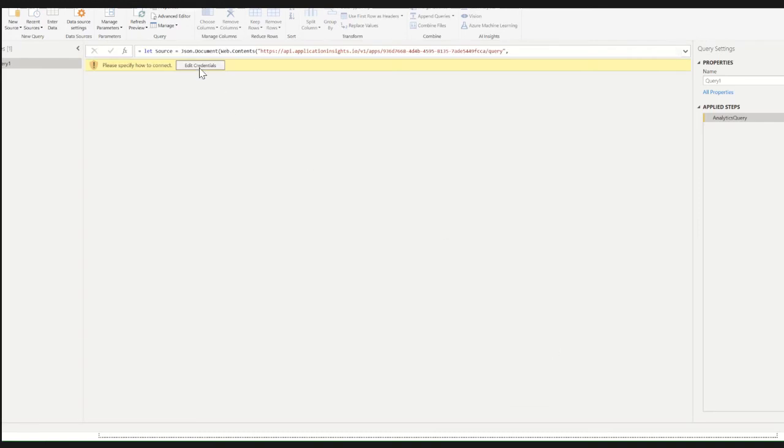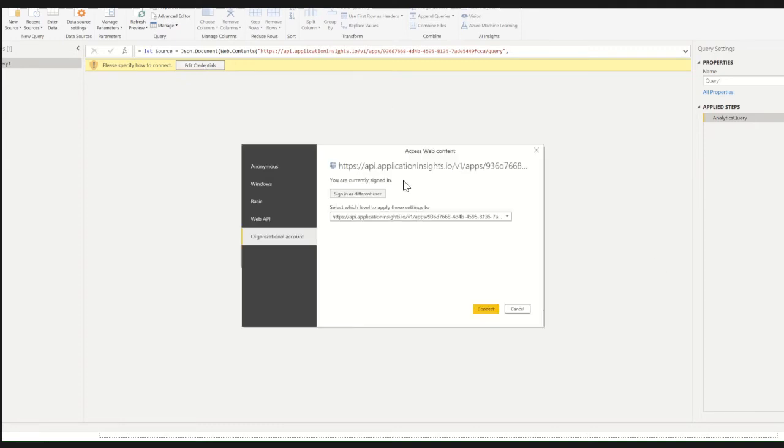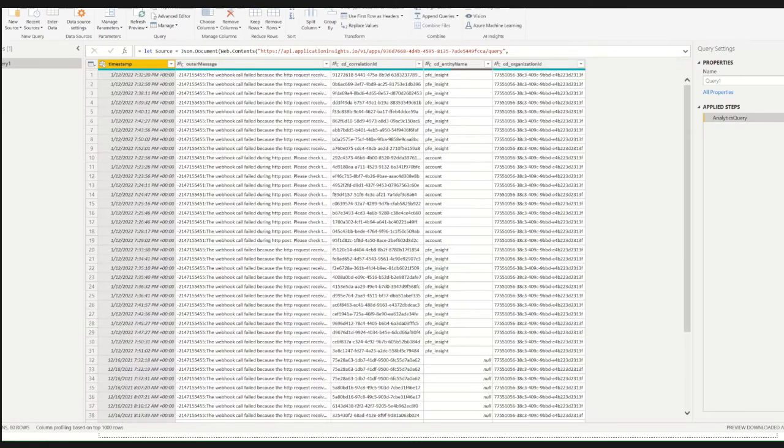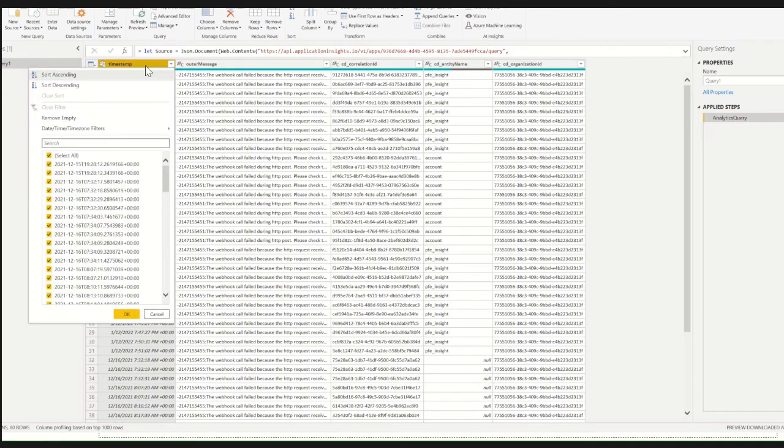And we'll have to tell it how to connect, so let me enter some credentials here. So in my case, I'm using this organization account feature here to sign in. All right, so now we've got the data within Power BI. We can play with it a little bit if we want. We can work with timestamp and look at that.